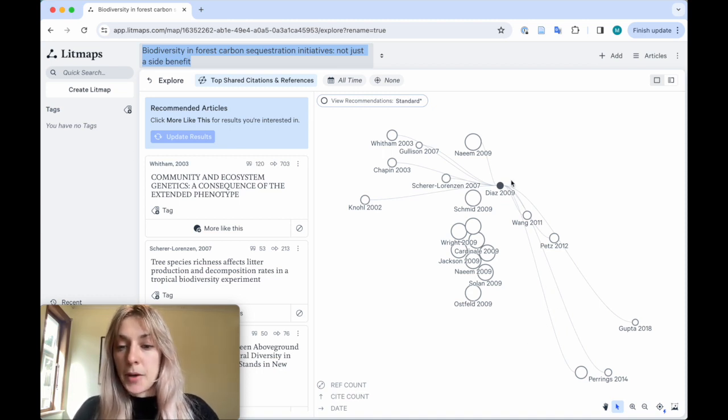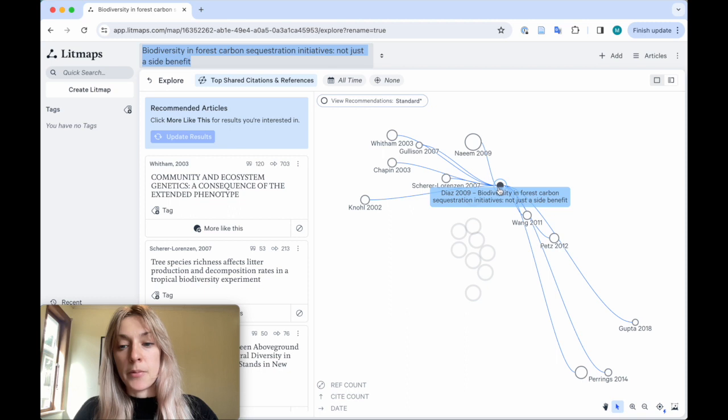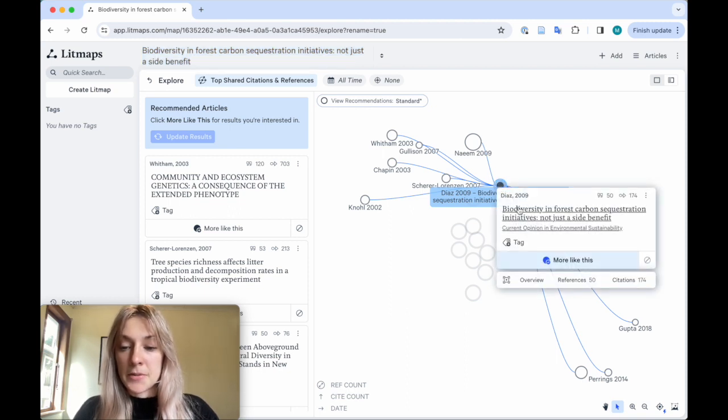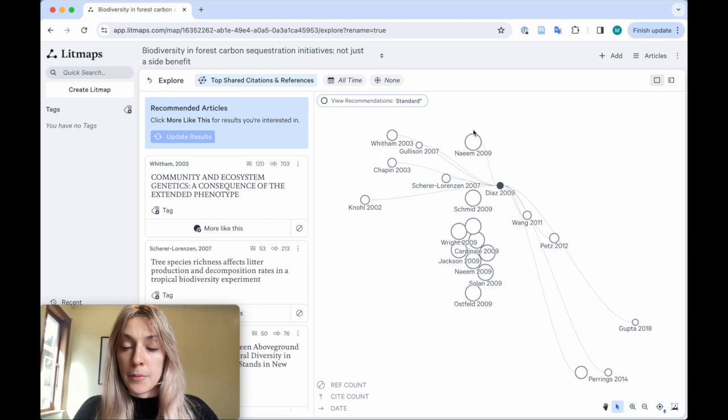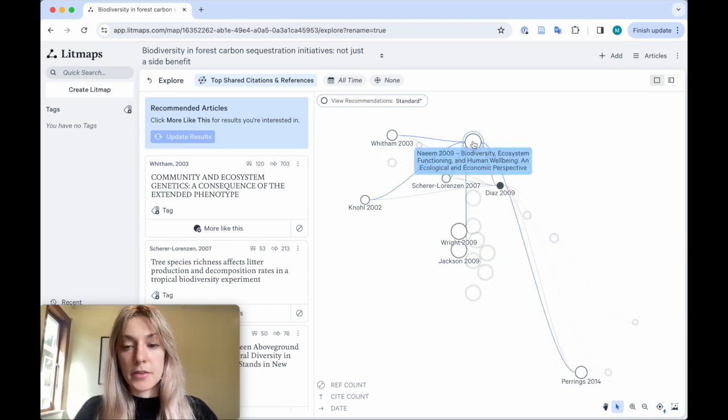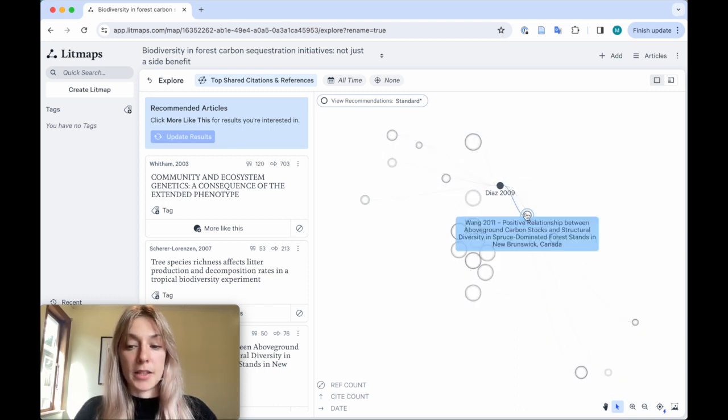The article you pass in is around the middle of your map in the shaded circle. So this shaded node represents the paper I passed in, and it is now the only paper saved to my Litmap. All these hollow dots around represent the recommendations that Litmaps has found and then visualized on the map.